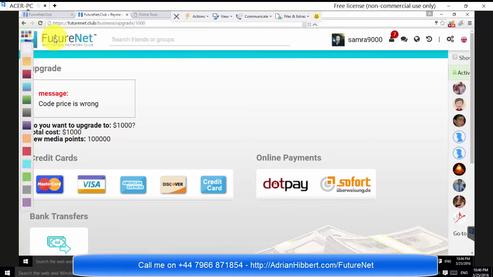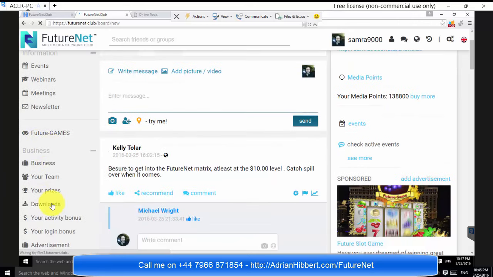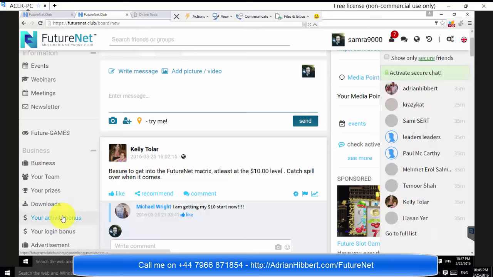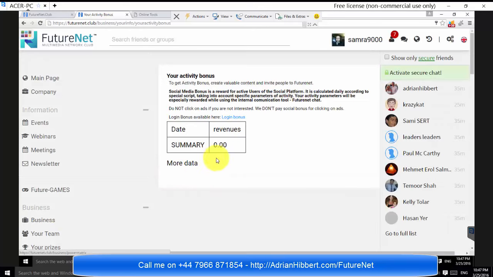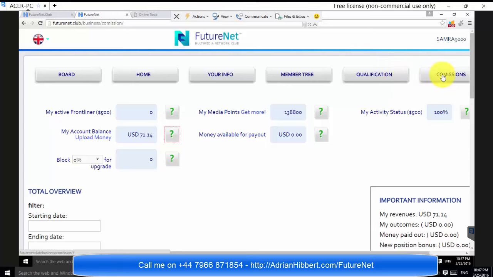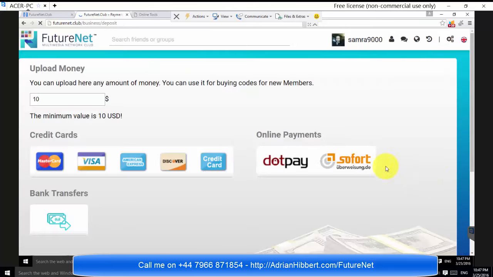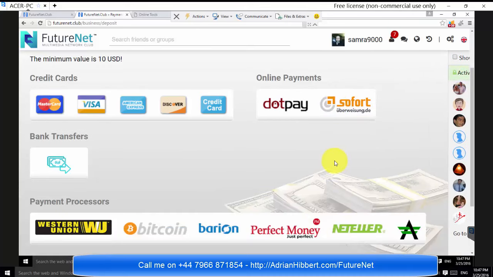Let me just control the mouse, okay? Activity bonus. Login bonus. Let me try this here. Did you use this deposit money when you put the money in? Is this what you used? I doubt it. I just went straight to business and upgrade, and it took me to that page. You didn't deposit money that way then.